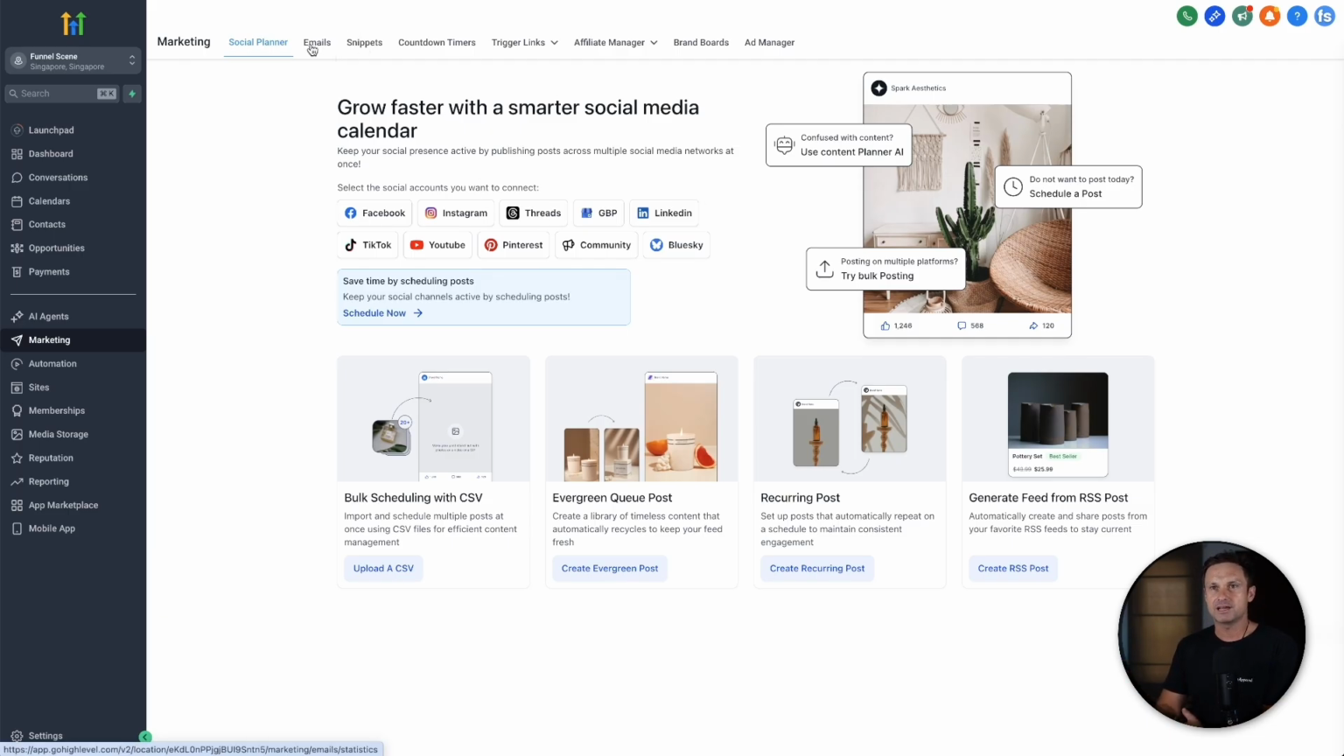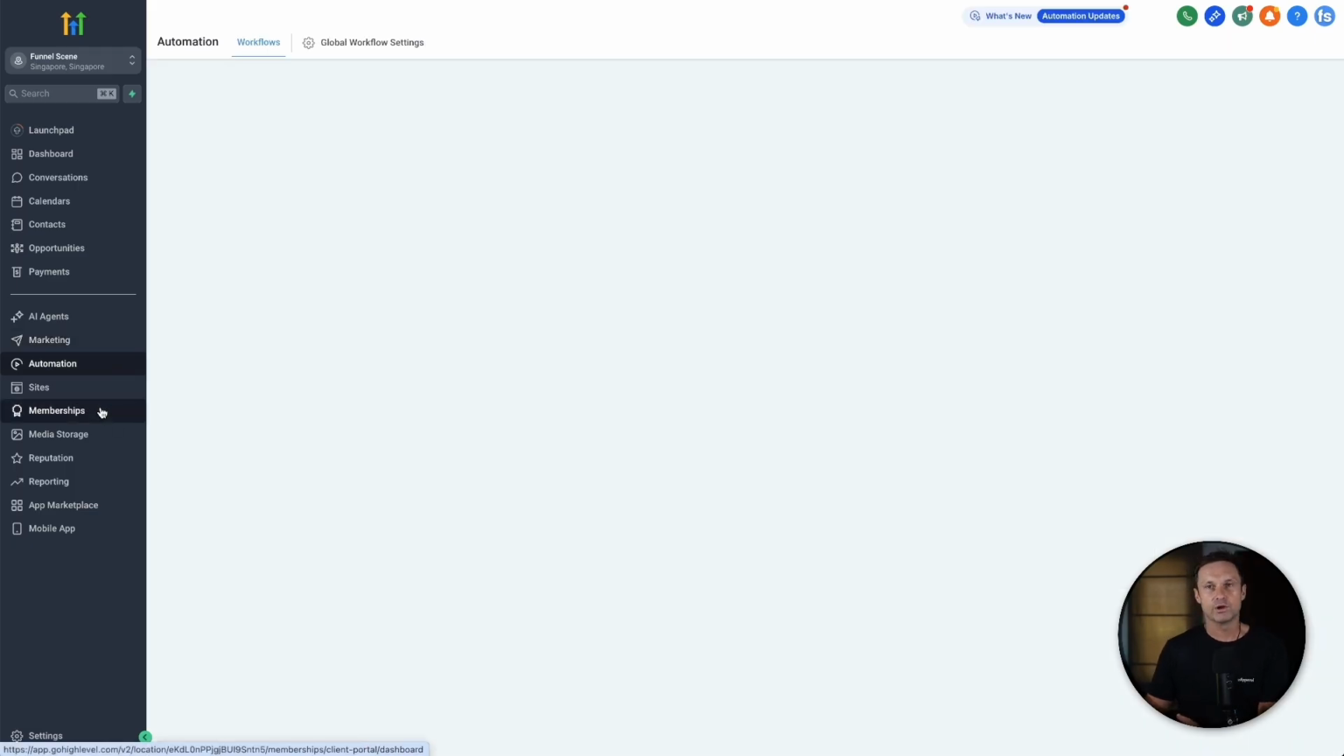We've also got your emails inside of here. We've got countdown timers, trigger links, your affiliate functionality if you want to have affiliate programs for your products. You've got your ad manager and your brand boards, so you can keep all of your colors as well as your fonts. We've got the automation workflow builder, and this one is an absolute beast.